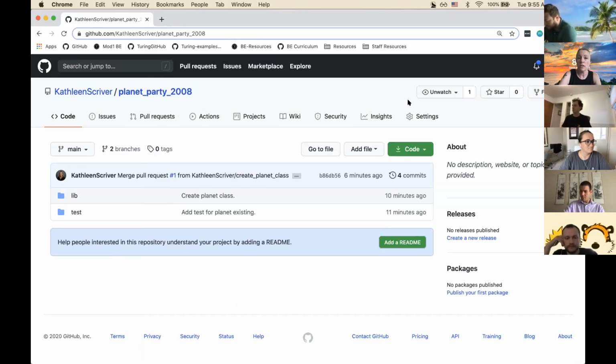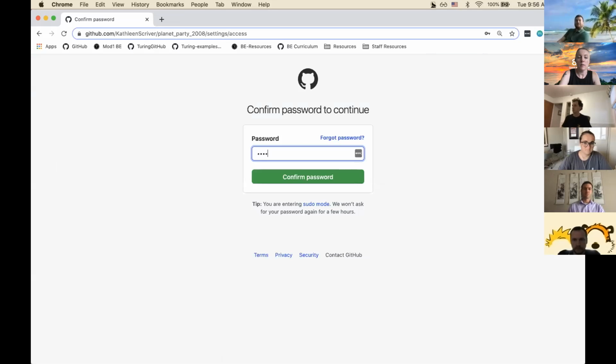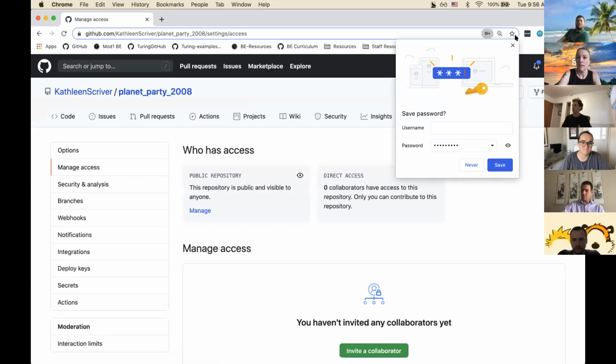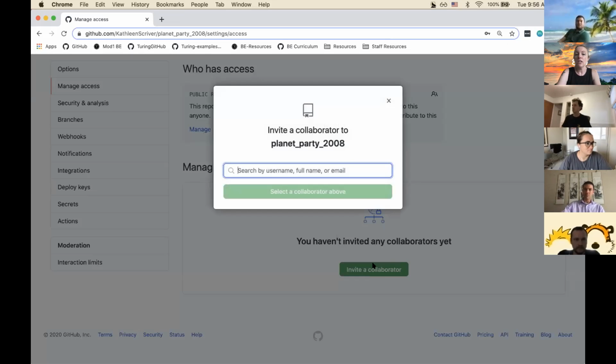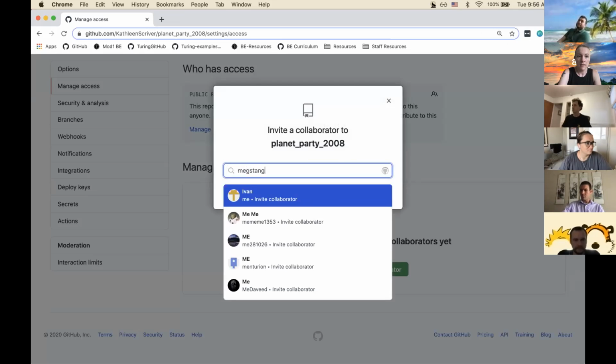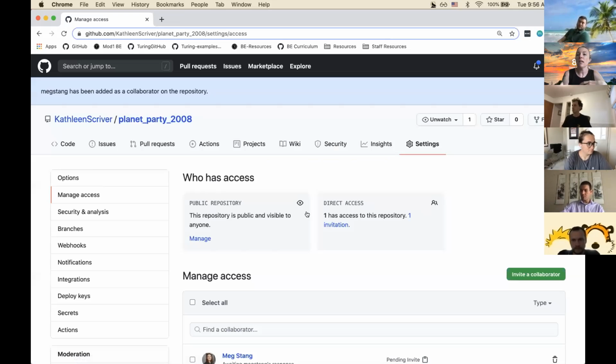So the first thing I'm going to do is go to my settings tab. And then it's under the manage access tab. And I've got to put in my password. Right, and so here I can invite collaborators. And so you need to know their GitHub handle. And then you add them as a collaborator. And once they accept that invitation, you'll either get an email, or it'll show up on this little bell. You see how I have a dot on this bell? That's like a notification. So it just depends on your GitHub settings and how you have it set.